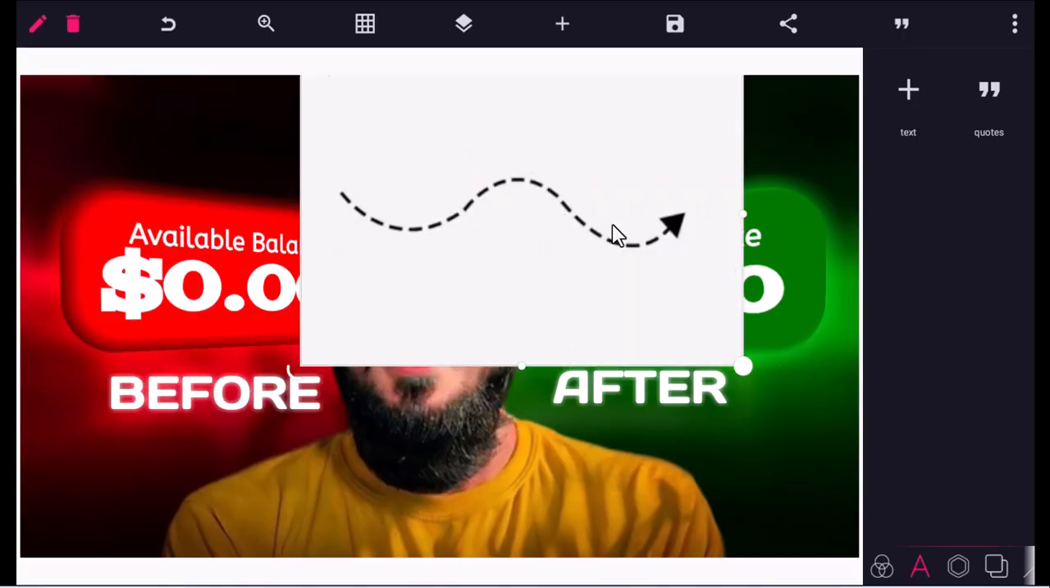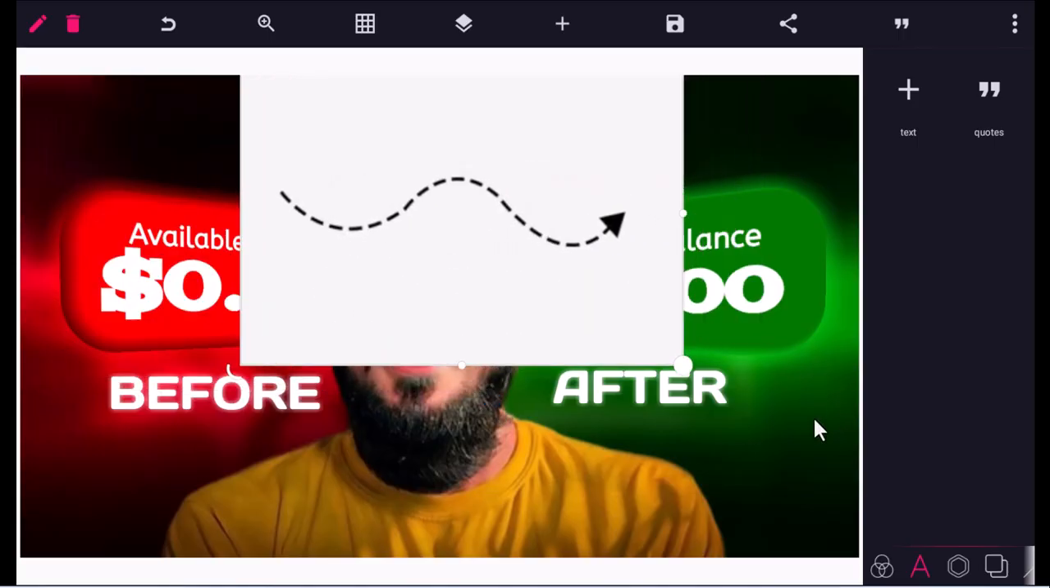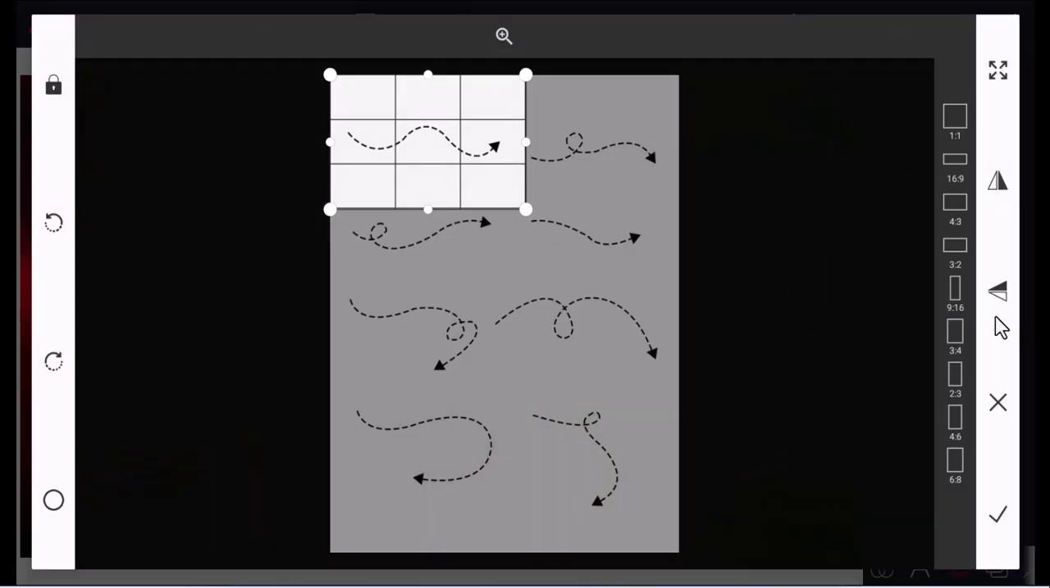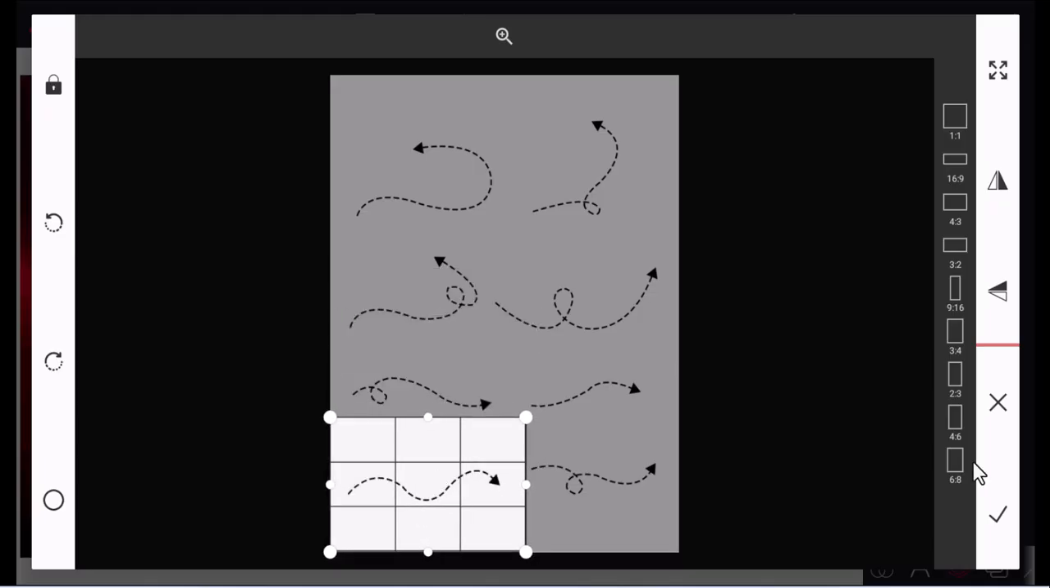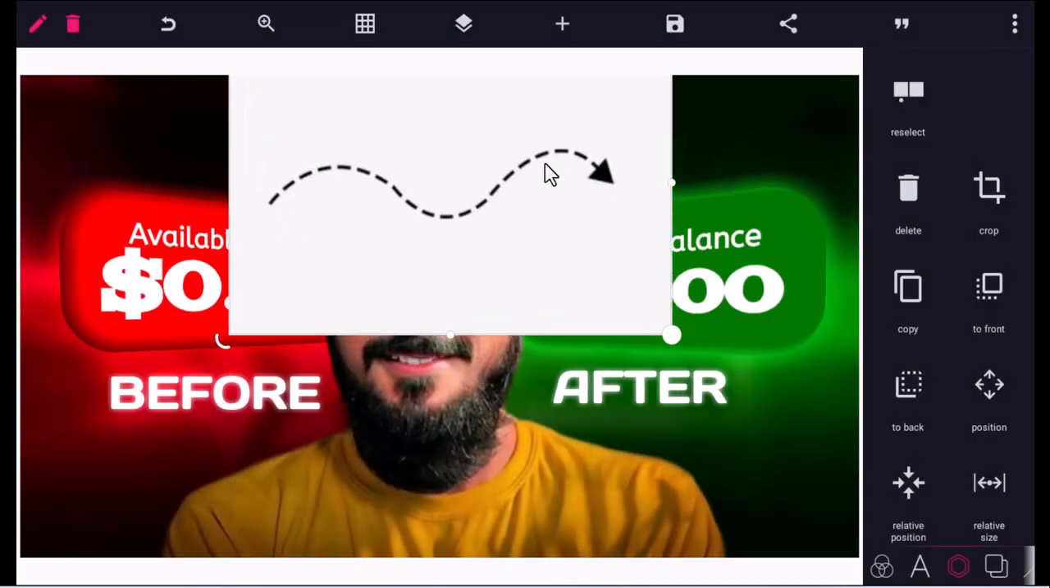Now look at what we have here. Don't worry, what I'm going to do now, let's crop. I'm going to flip it. So I'm going to move this down here, okay, so that it points from here to here, right?